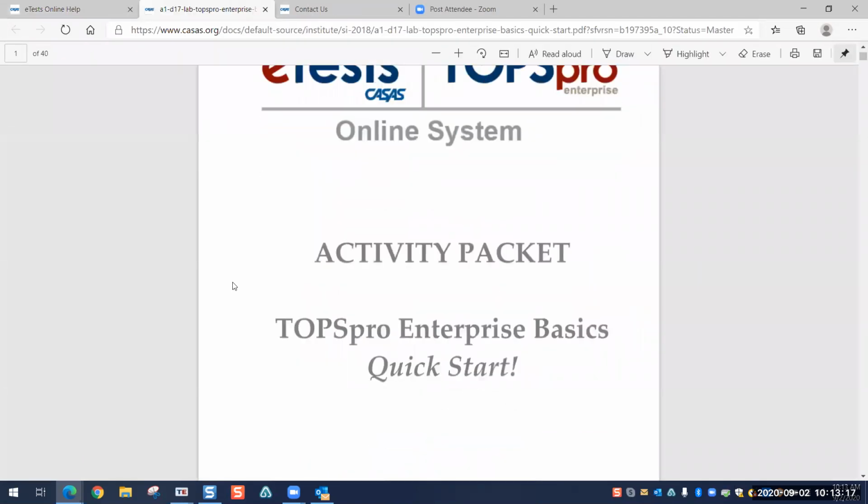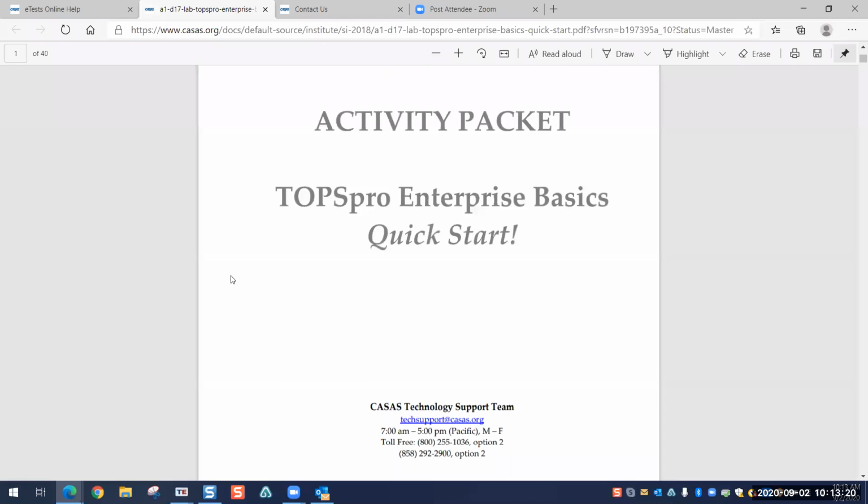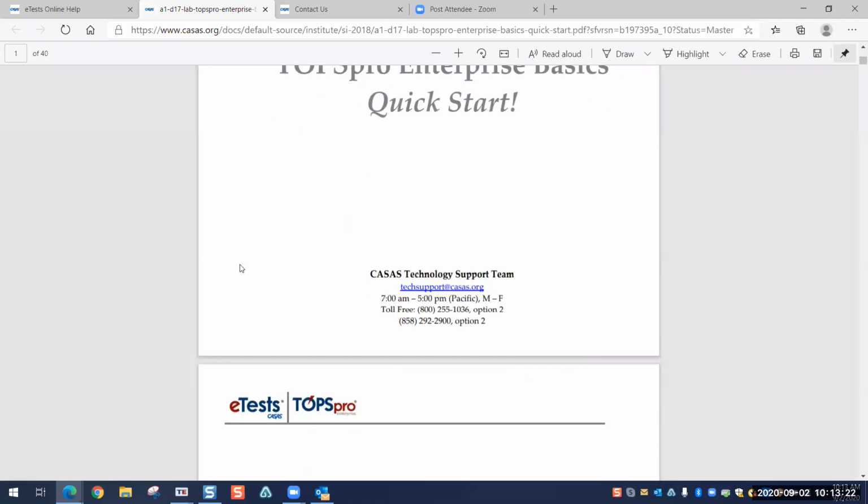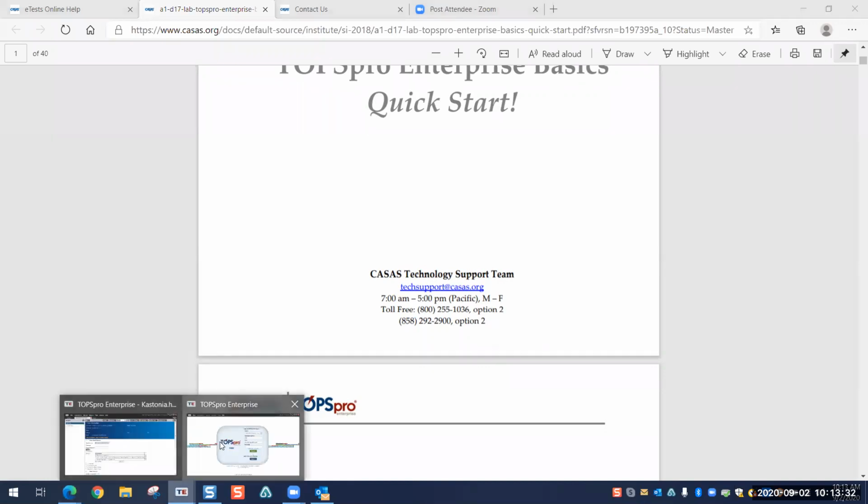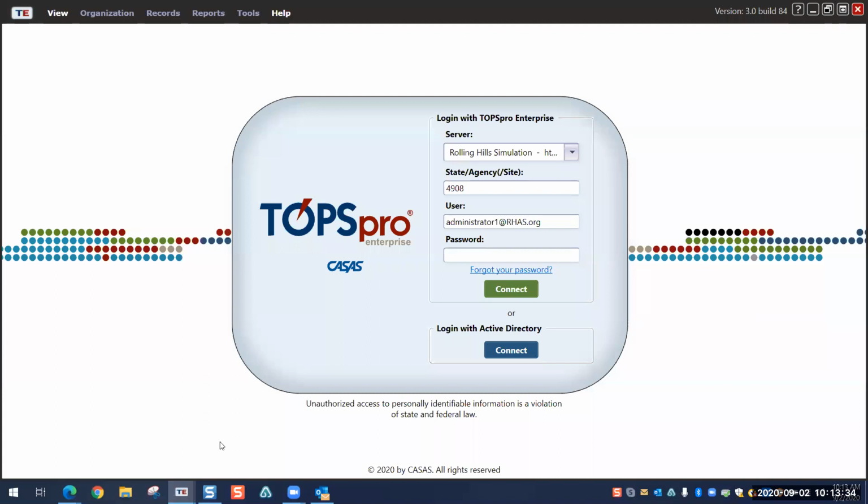Very good. So this will be your TOPSpro Enterprise Basics. I have a printout already. Those of you who are following the document, let's go ahead and switch to page 3. Page 3. All right. On page 3, as I said, you basically have multiple browsers to connect. For the point of this practice exercise, we're going to be using the Rolling Hills Simulation Database. As you can see on my screen, these are the settings for the Rolling Hills.